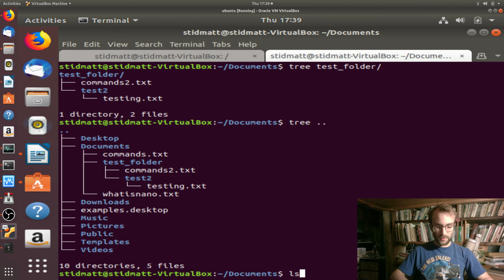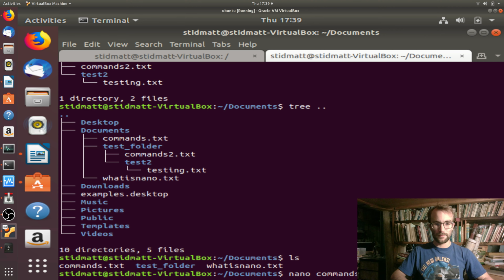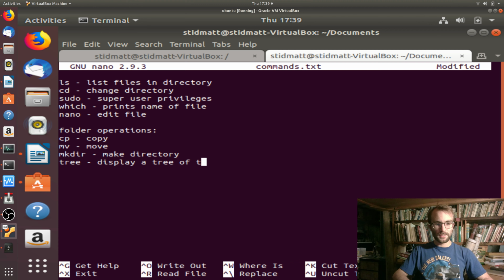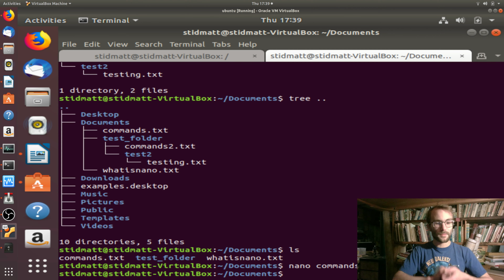So we press ls again. We say nano commands. tree. Display a tree of the folder you specify. That sounds good. X, Y, enter. But now, here's the thing. The commands2.txt, I don't need that anymore. And the test2 folder is really not that important.